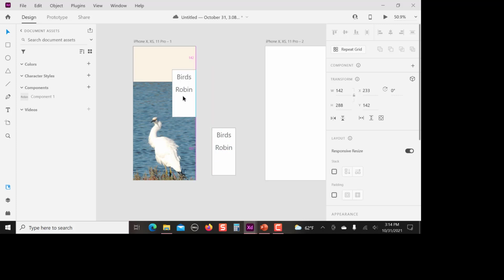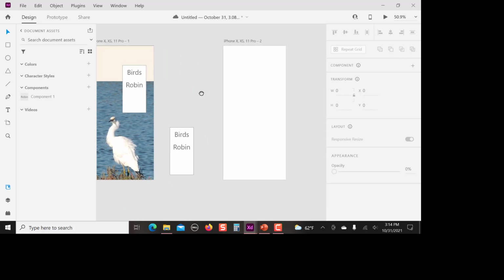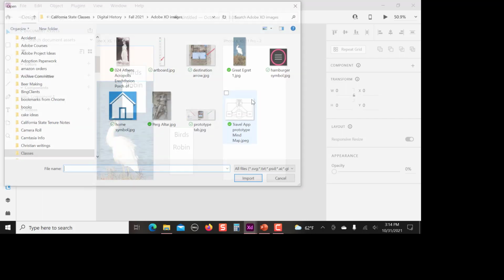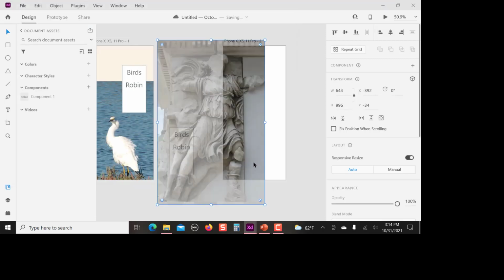Okay, I'm just going to move this in. And I may not like the color right now, but that's okay. This is just an example. So let's move to the second screen. I'm going to do the same thing. I'm going to import a picture. Now again, like I said, I don't have a robin. So what I will do is just take this statue. We'll pretend that it's a robin.